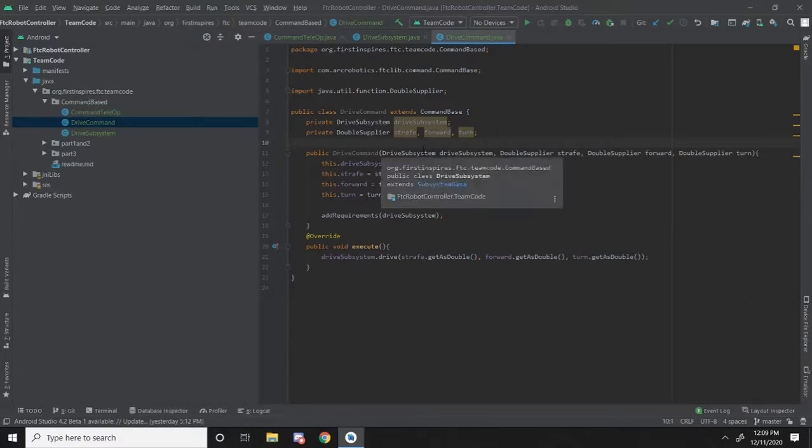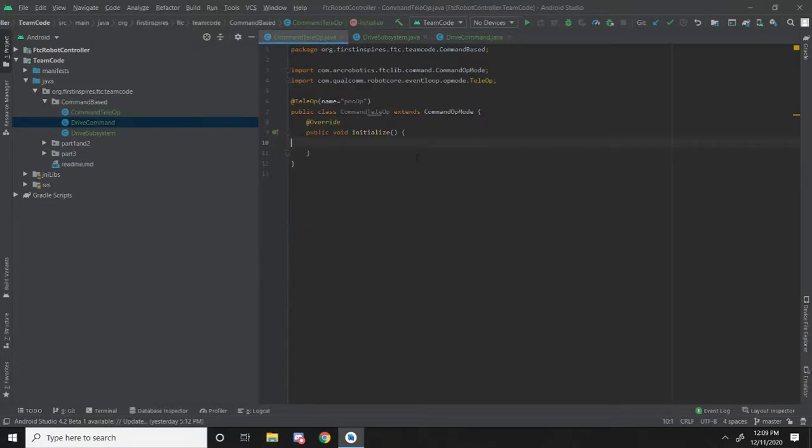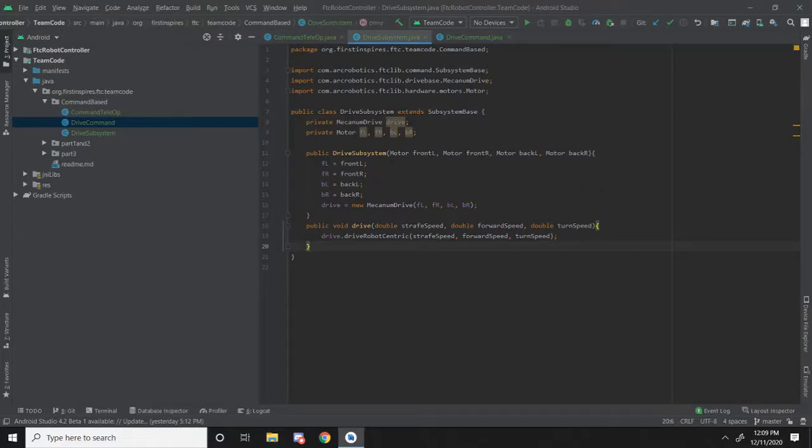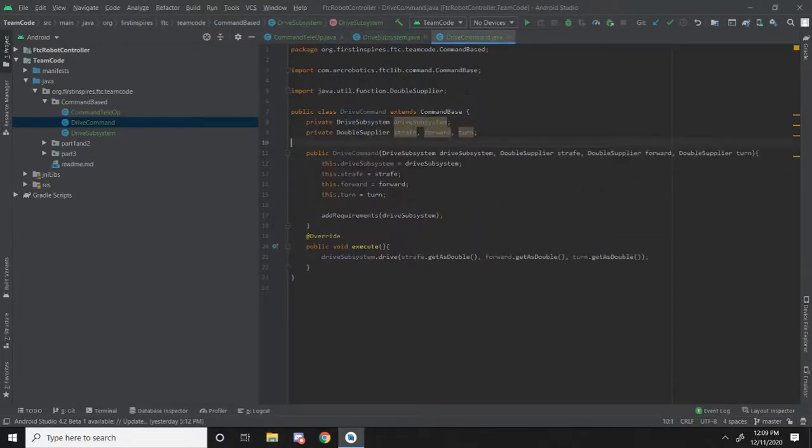There's one final step. One little tip of it. You gotta put everything in the op mode. So, what are we calling in these constructors? We need the motors. We need the subsystems. Not the subsystems, the subsystem. And we'll need the controller.